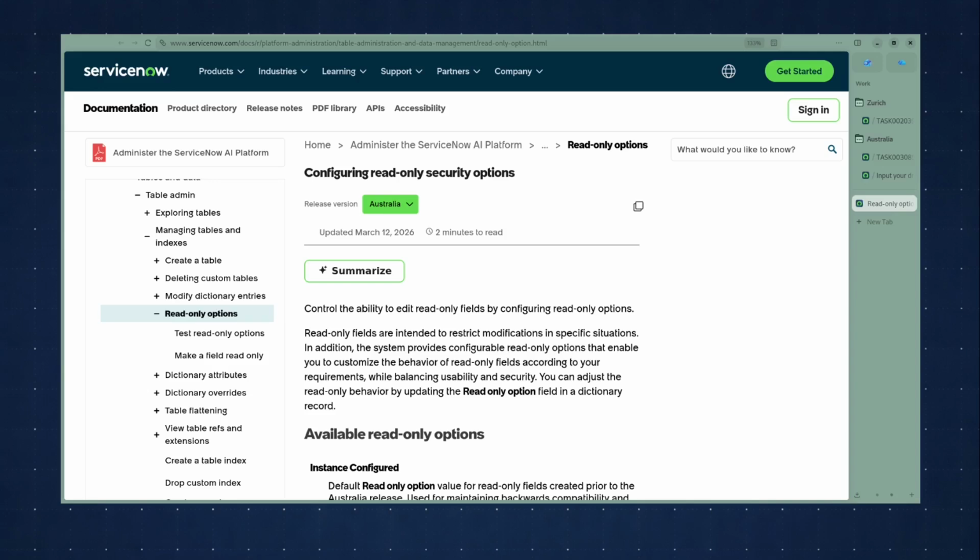For years, we have relied on a simple read-only checkbox in the dictionary, but as many of you know, that checkbox was more of a suggestion than a rule. Scripts, APIs, and background processes could frequently bypass it, leading to data inconsistencies and security gaps.